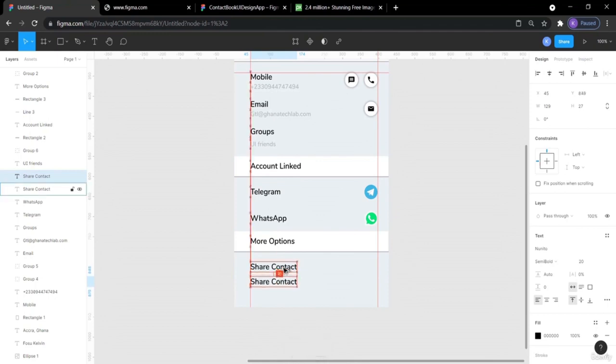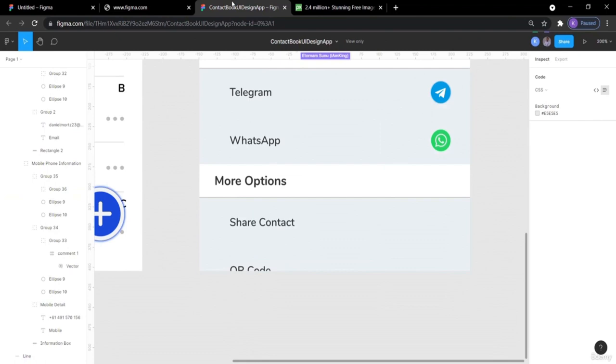Okay, so I'm holding Alt. Okay, so 19. I'm going to give it a 19 to 19, and then it's going to be called QR code. So QR code. Let's see how it was. QR code.